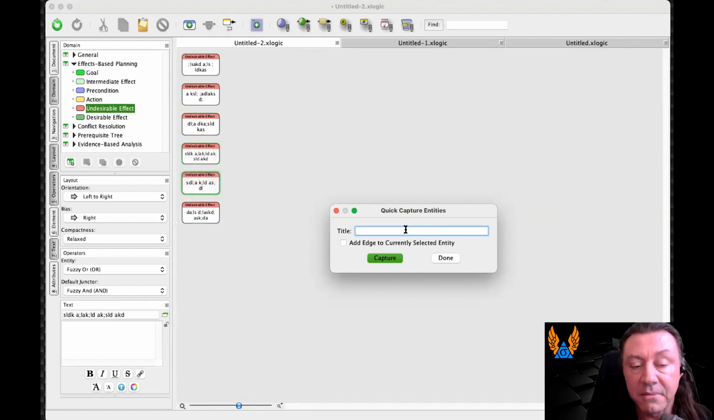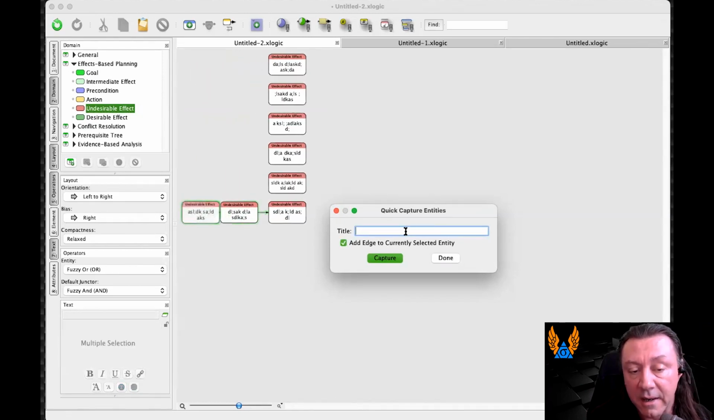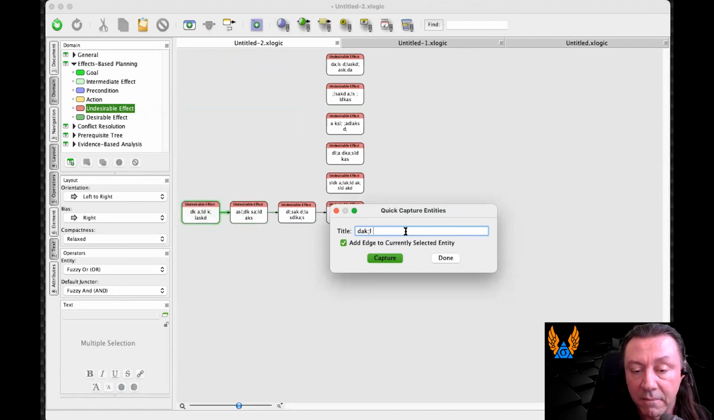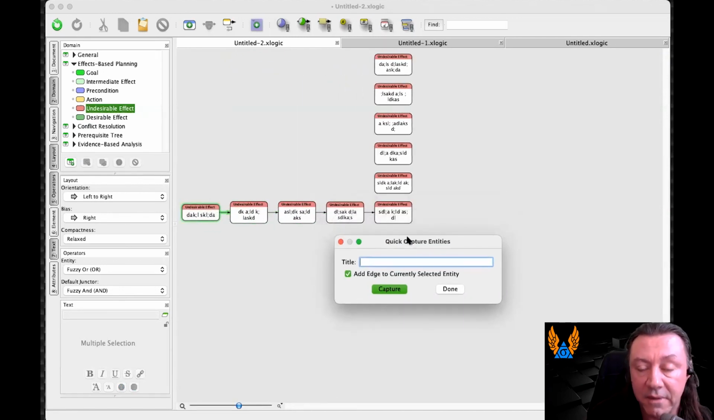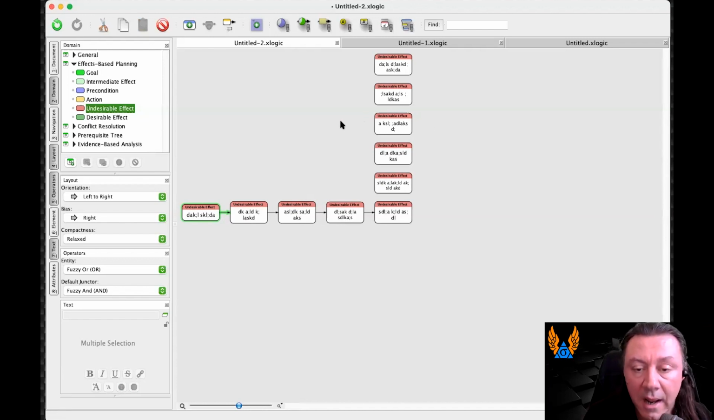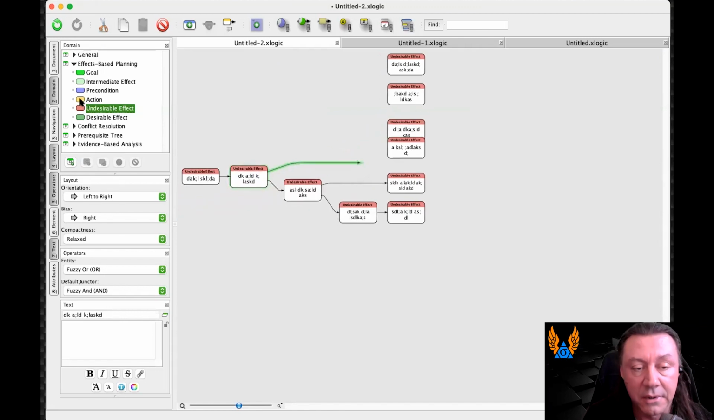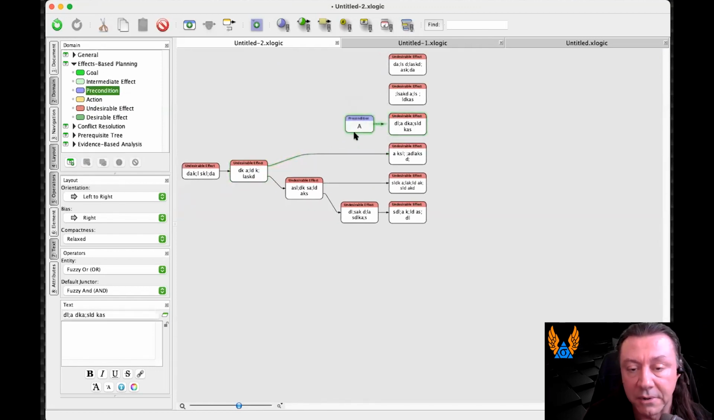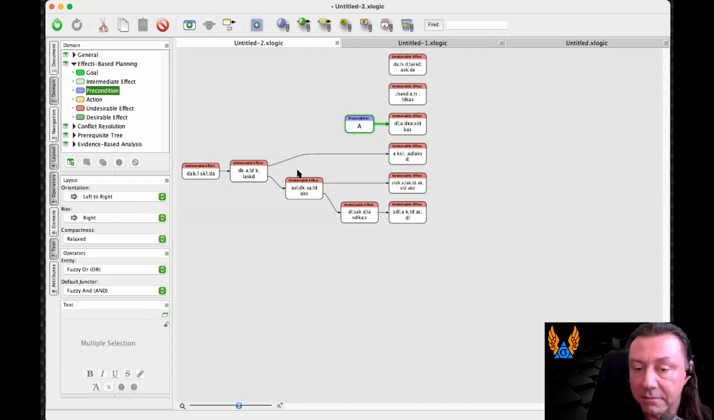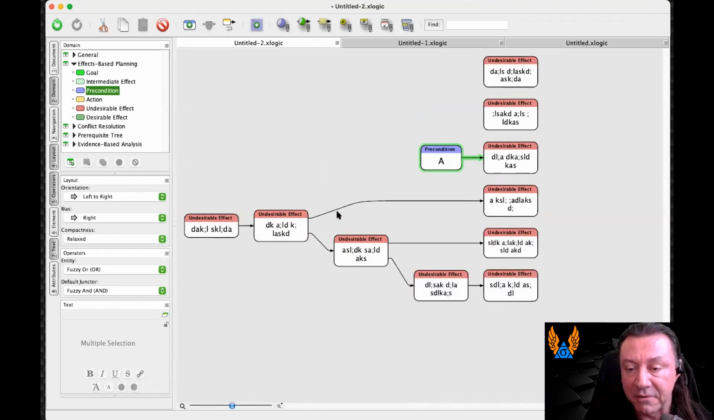Now, sometimes you want them to be already connected in a chain of some kind. And so you can actually say, add edge to currently selected entity. And now when I continue this, the new entities will be added as a predecessor of the thing. So it's up to you to decide which style you want. But once you have all those things, then you can say done, and then you can start connecting them up to each other as a kind of causal relationship like that, and start building your current reality tree. So that's a way of capturing information pretty fast.